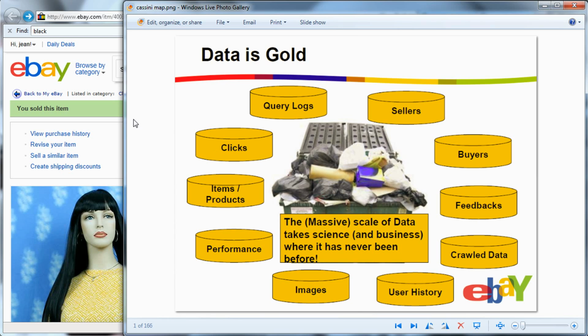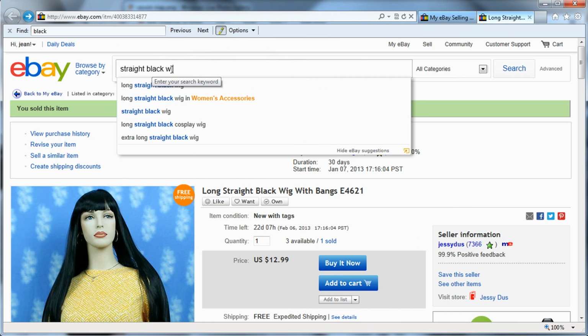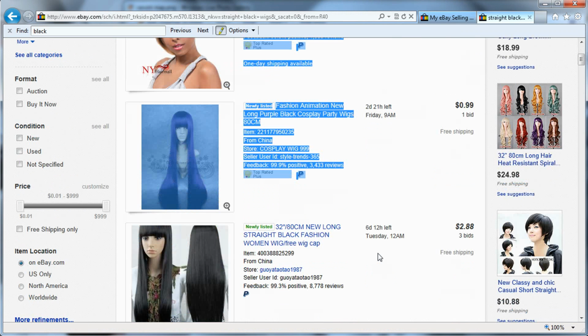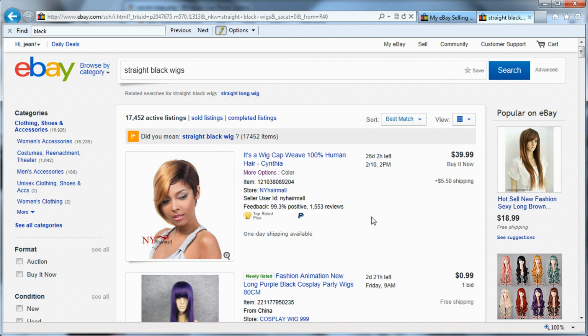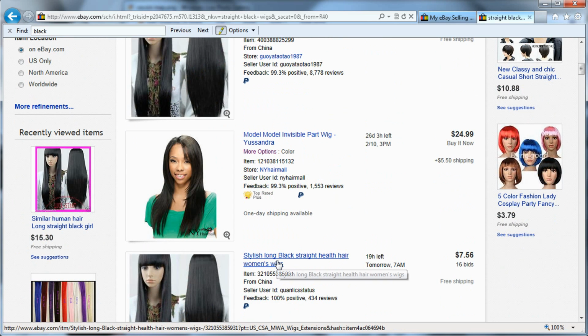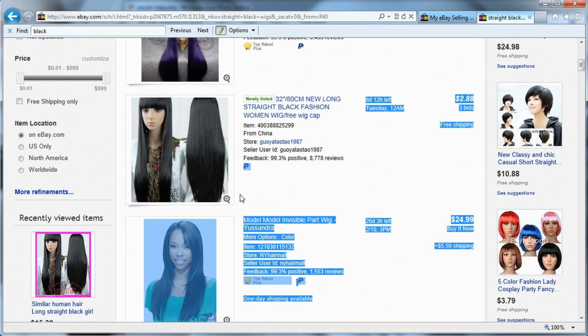Clicks. How do clicks work? What does eBay do with clicks? So let's search for long straight black wigs, and let's try to explain. eBay served at the top here 2 items, and then a lot more below. Those items here are supposed to be clicked. It's assumed by eBay that those 2 items on the top will be clicked. If they're not clicked, then they are slowly being demoted. On the opposite, hey, look at that actually. While we're looking at it, there's never duplicates on eBay.